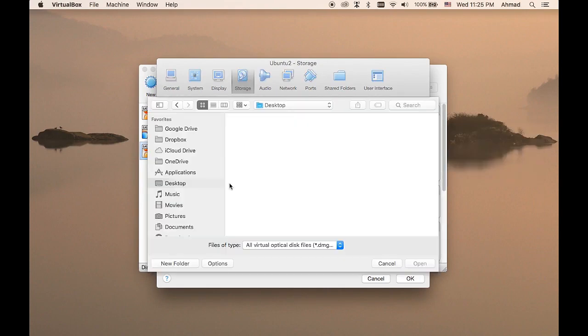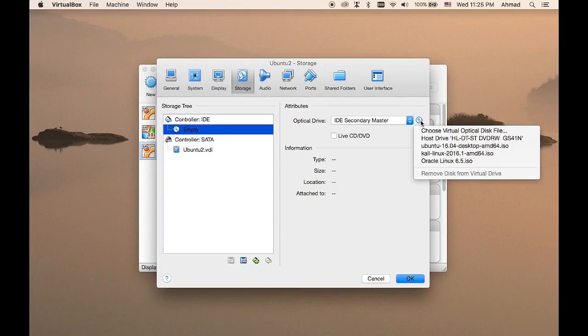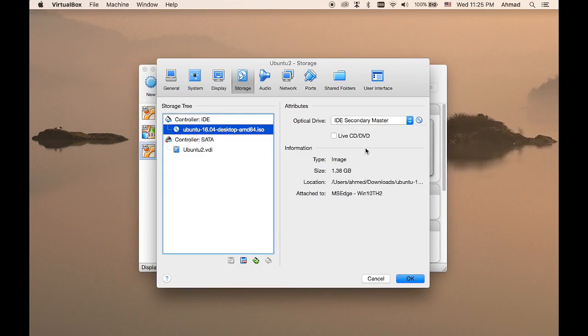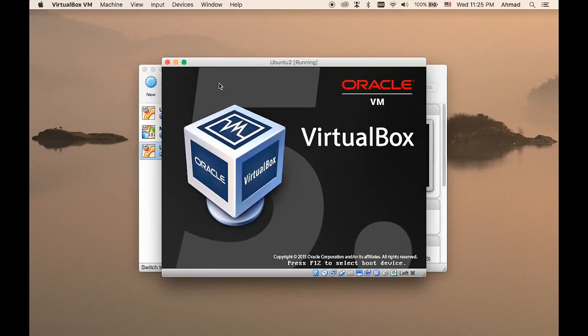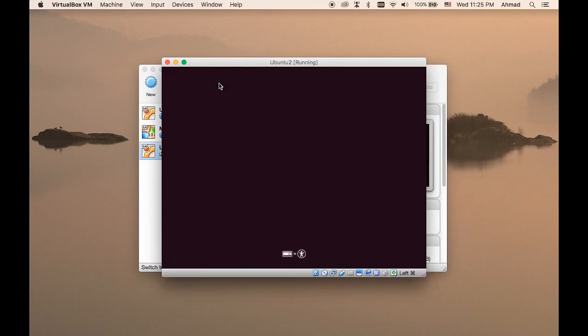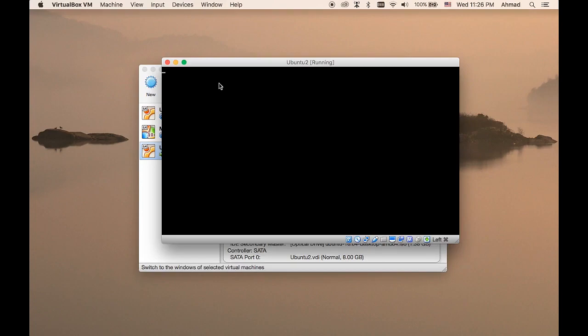optical disk file, and you can browse for the ISO file of Ubuntu, or if you have already installed it before, you will find it here in the recently used files. So I already used the Ubuntu 16.04 desktop-amd64.iso file, so I'm gonna just select it and press OK, and that's everything you need in order to start the installation. Just press on start to start the machine, and you don't even have to press F12 and choose the boot device, because naturally you don't have any boot devices except the CD. The hard drive that you have does not contain any operating systems.